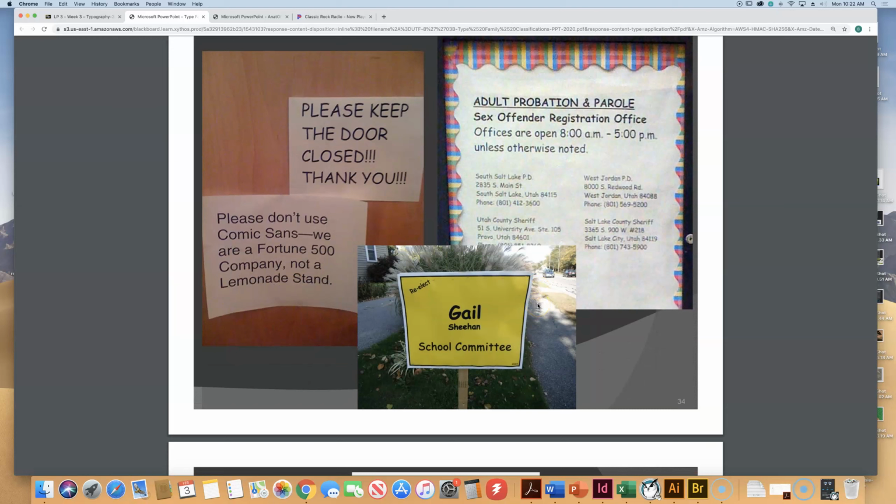please keep the door closed. And then somebody put up a sign, this is the passive-aggressive stuff at work, right? Please don't use Comic Sans. We are a Fortune 500 company, not a lemonade stand. This one kills me. Sex offender registration office in Comic Sans. No, no. Would I vote for Gail Sheehan based on this sign? No.